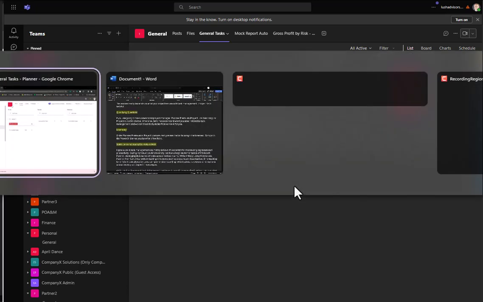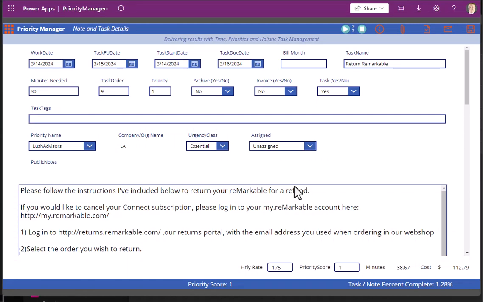All right? And then the third way that you can do it that I'm going to talk about is using SharePoint. Now, this happens to be a Power App, and as you can see, highly customizable, right? You can do whatever you want. Notice here that it has hourly rates, priority scores, minutes, costs, it does all of the calculations for you automatically.